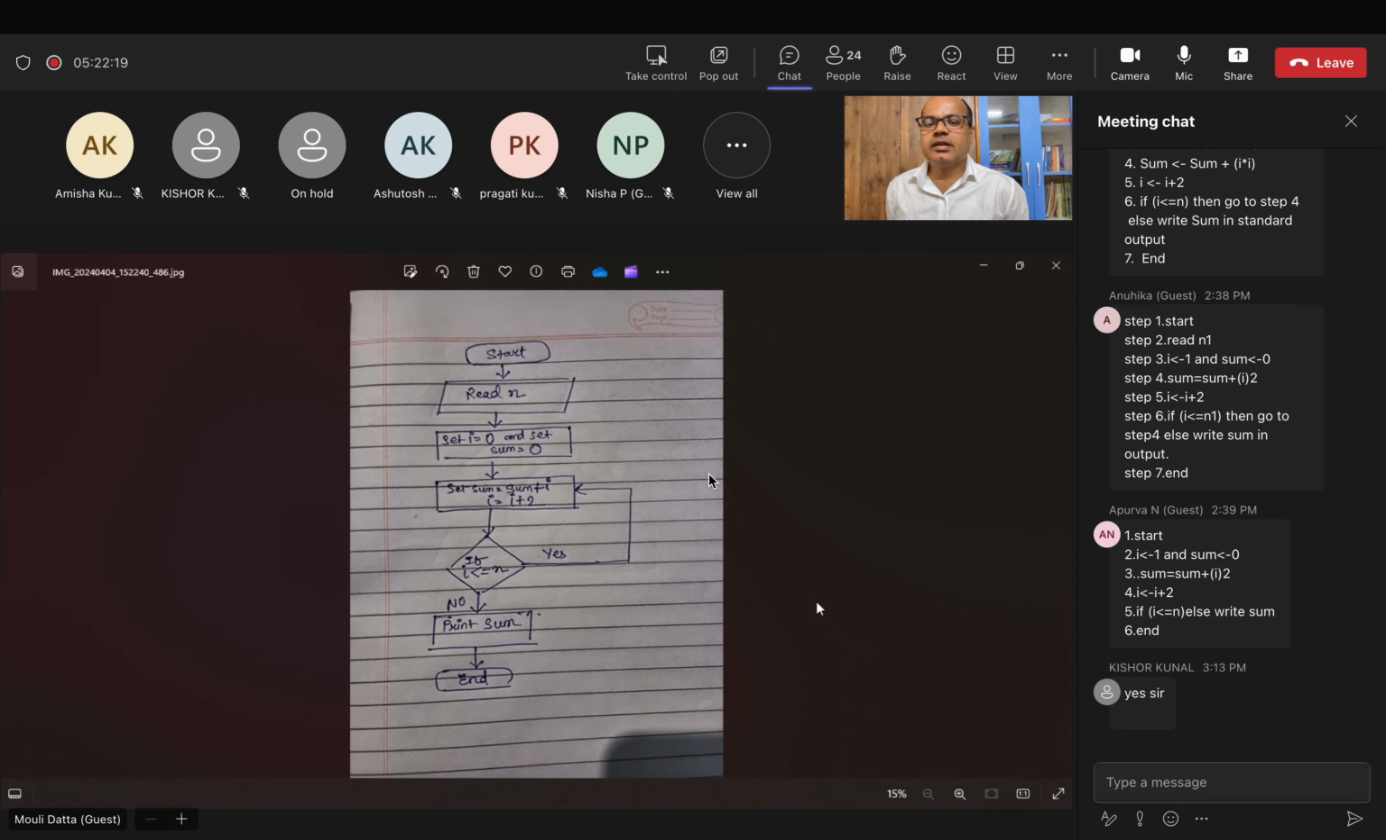Start, read n, set I equal to 0, set sum equal to 0. Sum equal to sum plus I, I equal to I plus 2. I is less than or equal to n. Yes, correct. Molly, you did very well.